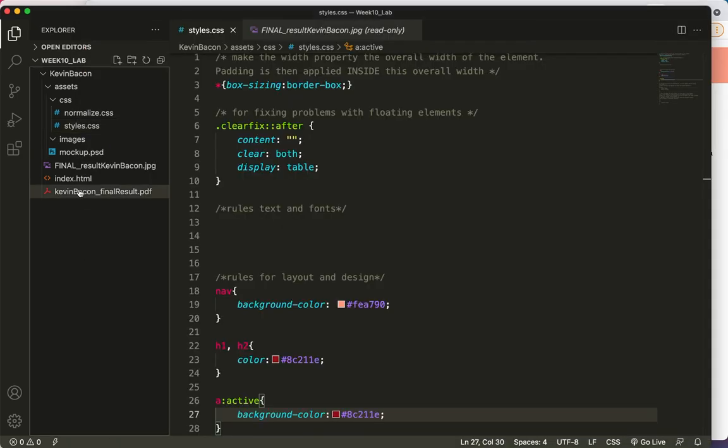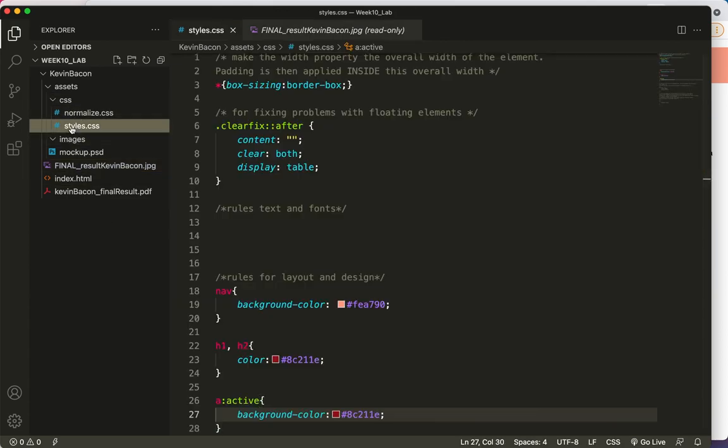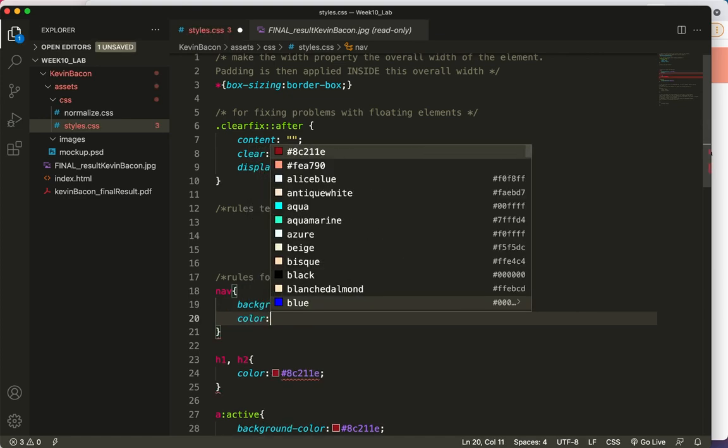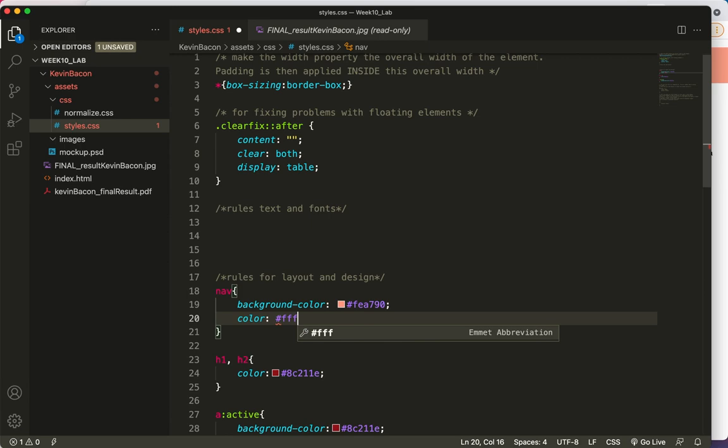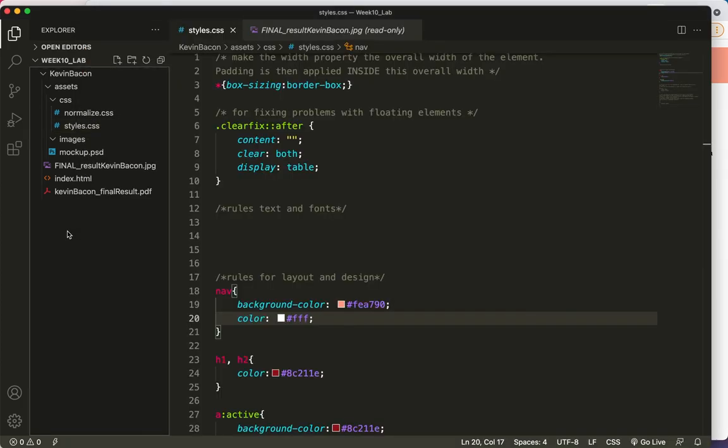Let's see, I think there's also this color is white, so I could also put in my nav color white, right? Let's go do that. Save and refresh. Now there's a lot more you can see that we need to do. We need to get rid of the bullets, we need to change the font, but we'll do that all in the next video. This is looking good so far.